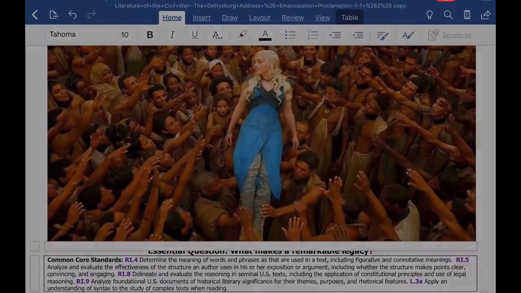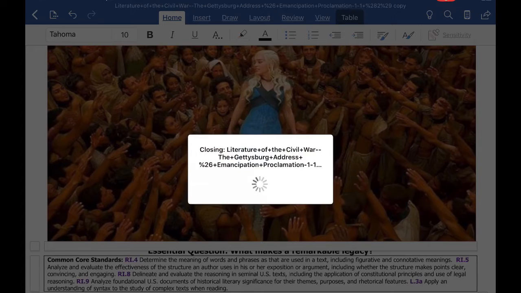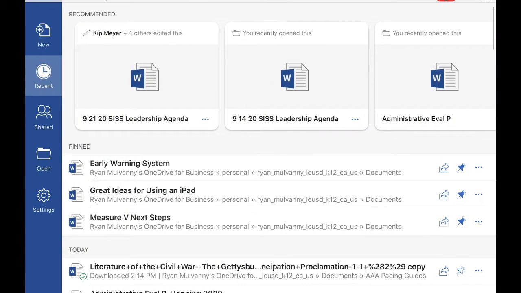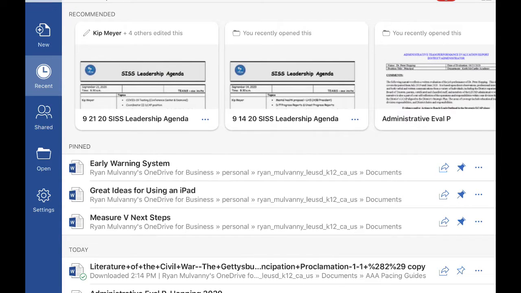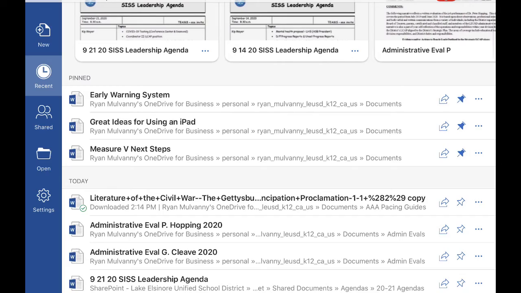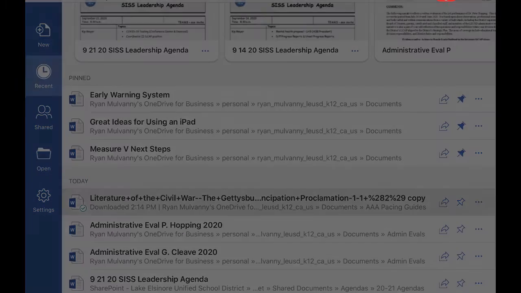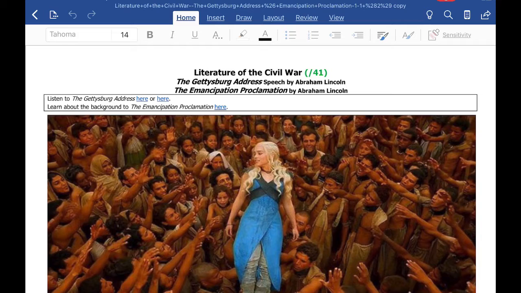If I go back one, then it's going to close out of this particular document, and then I'm within my actual OneDrive here. Something that's pretty useful, especially in the Word app on an iPad, is that it's going to show you recent documents. So I was obviously looking at this, so I can come back to that if I've used it, and then go ahead and find it as well.